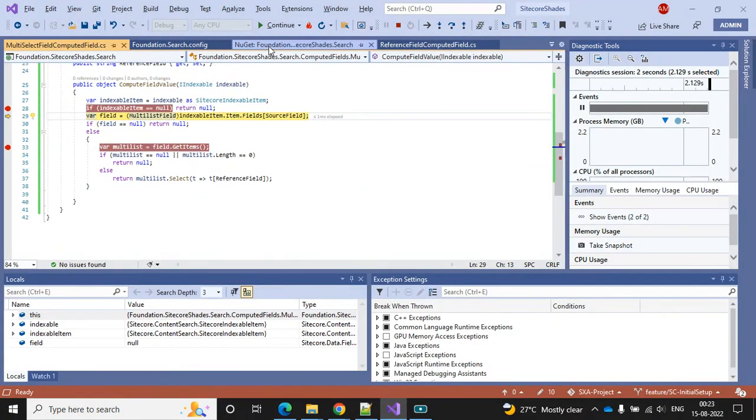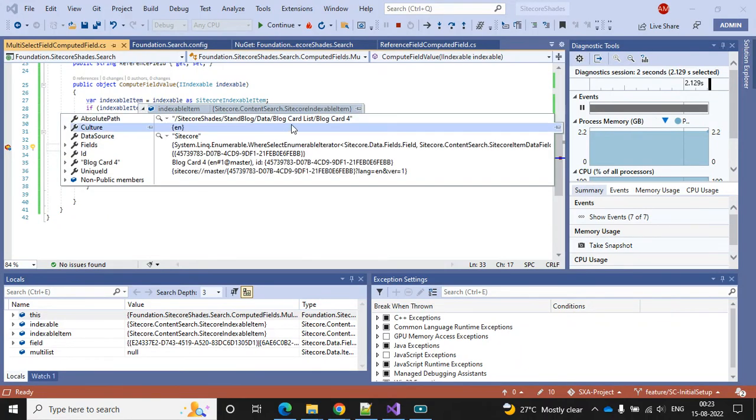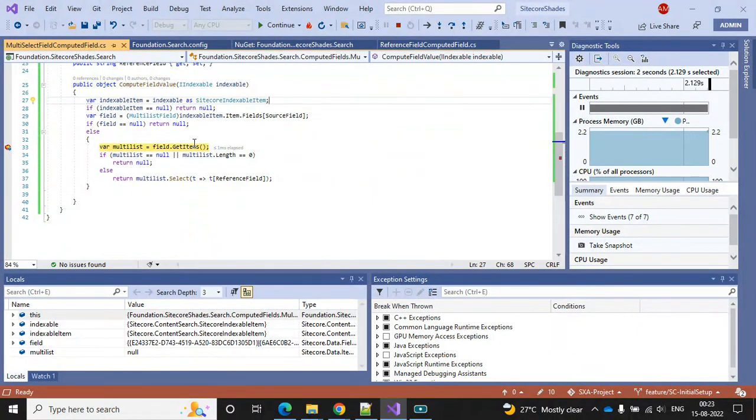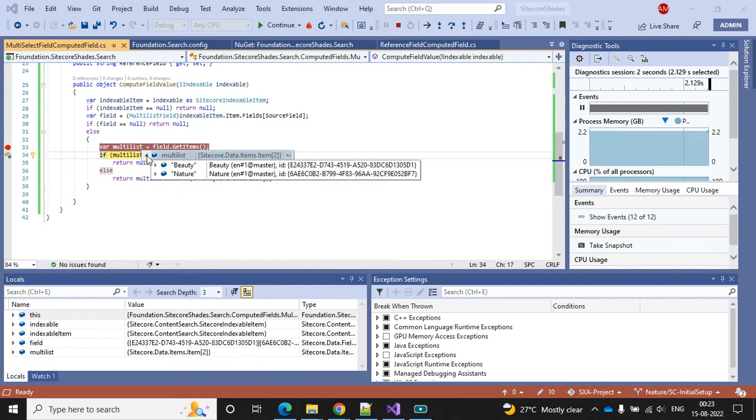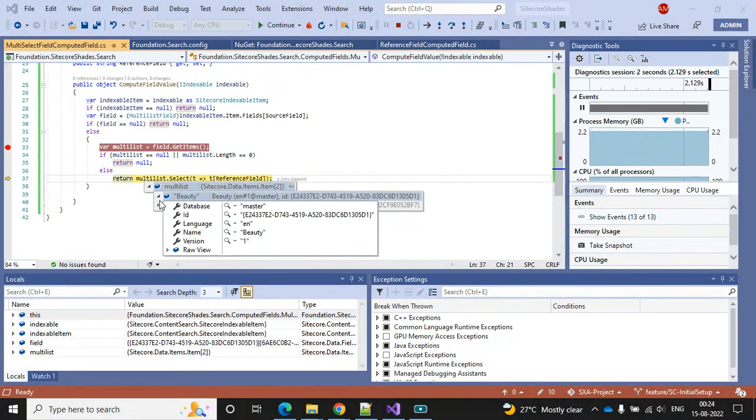Now I can see it's coming, and okay, let's remove this. Now the fields are coming, and it's the blog of 4. Okay, and it's reading this multi-list field. That's good. Multi-list field is coming, beauty and nature. And the total values, now we can see the multi-list values are beauty and nature. So I think these values are coming from our selected field. So let's debug. So the reference field is title, right? So the multi-list field, it's trying to find the title field.